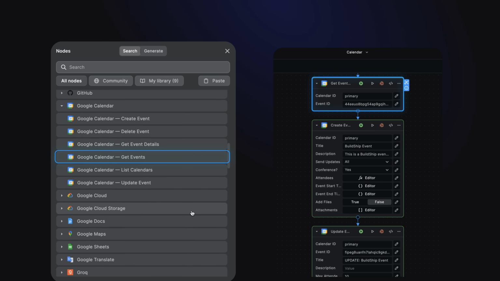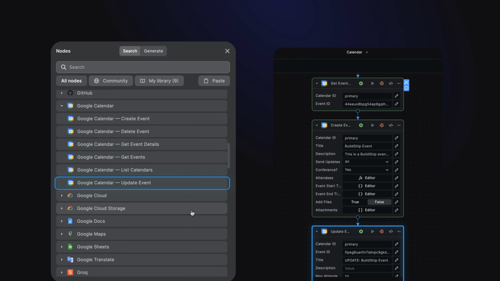Once it has access to the Get Event, Create Event, and Update Event nodes, it'll be a PA in my pocket.